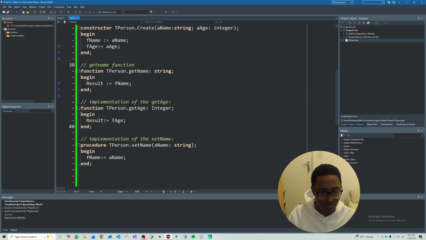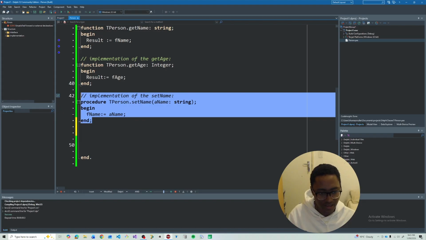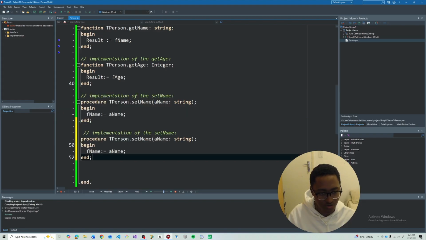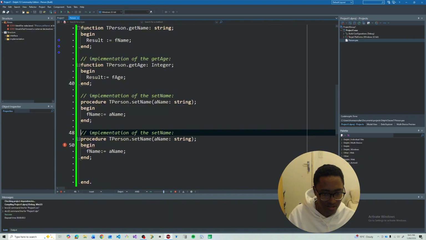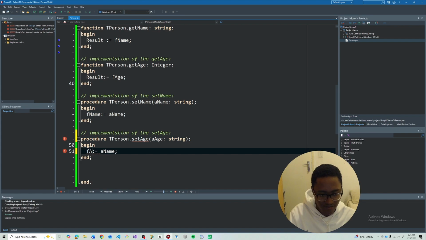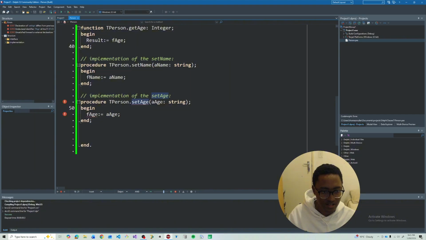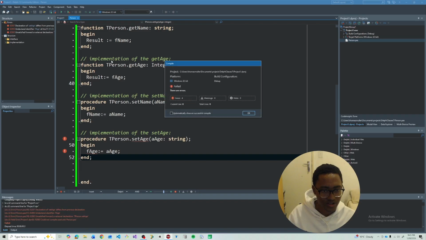So set age, I'm just going to implement that, right? I'm just going to copy whatever I have here already, and I'm just going to change the code for some of these things. Okay, this is set age, this is a age, this is set age, and f age mixed with a age. This should work. Procedure to set age. I don't know why we still have an error. I'm gonna try and run that.